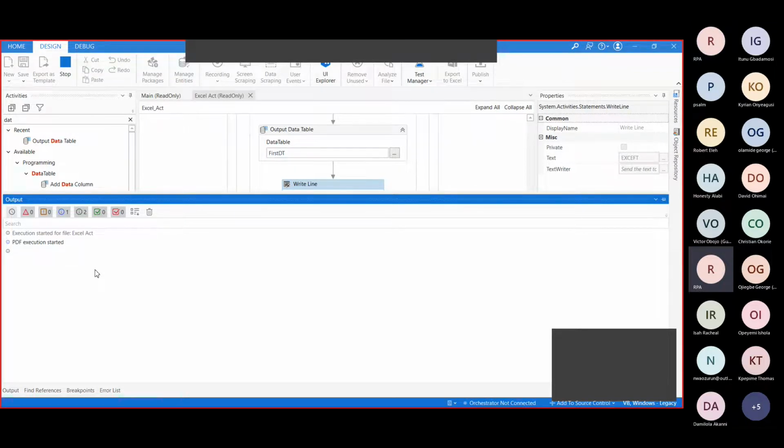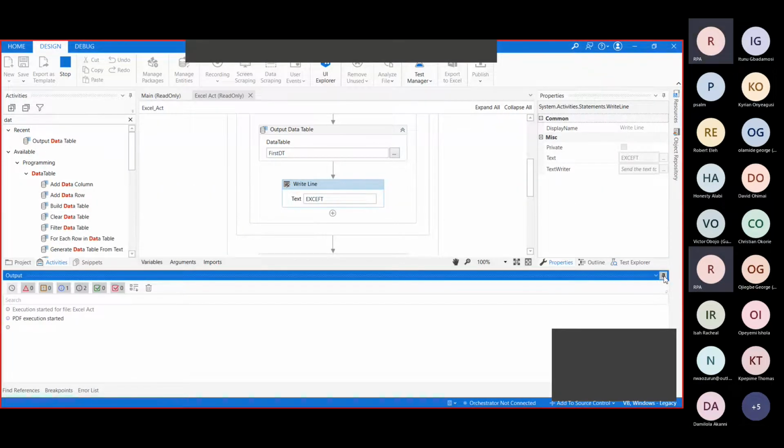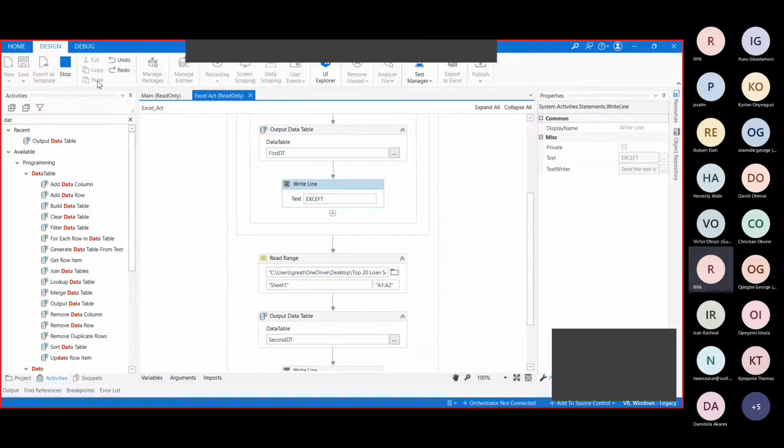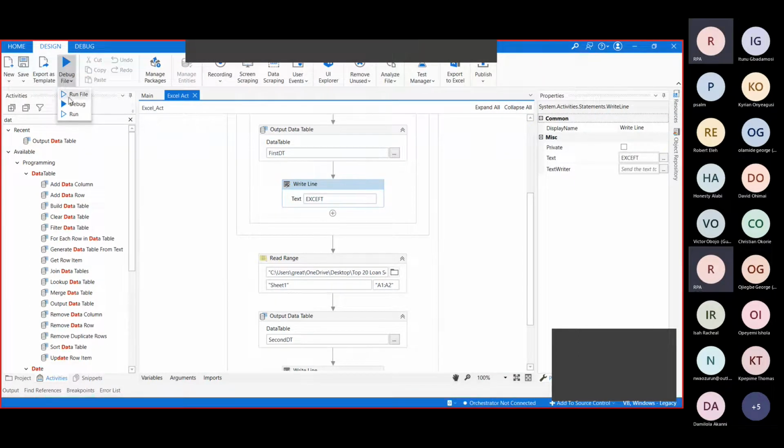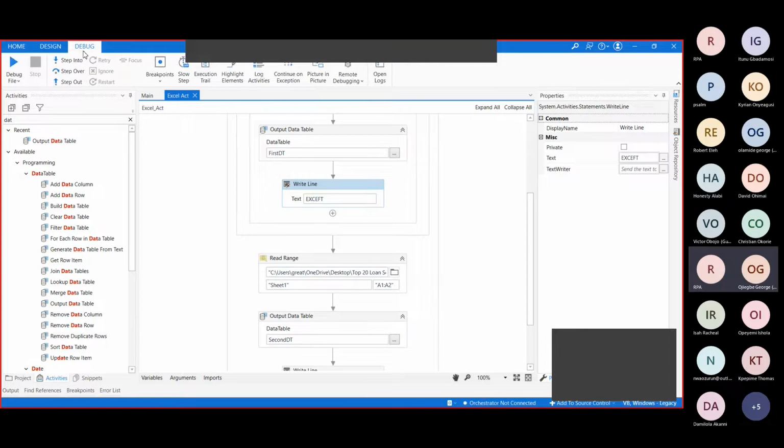Okay, so stop the process. Stop it. Stop the process. Go to debug. Beside design. No, beside design. Beside what? At the top of your screen, go to the debug panel. You see home, design, debug. Click on that, debug. Okay, debug.